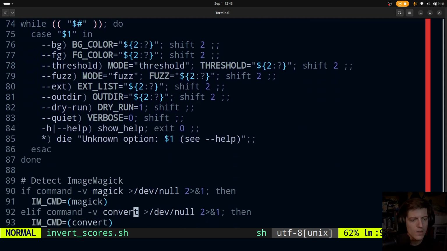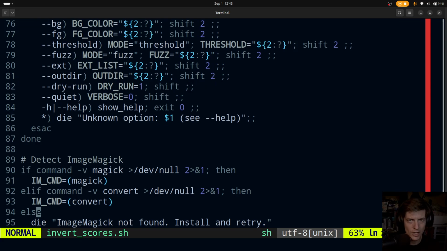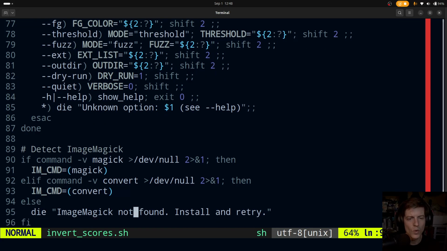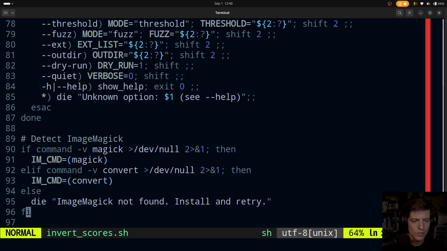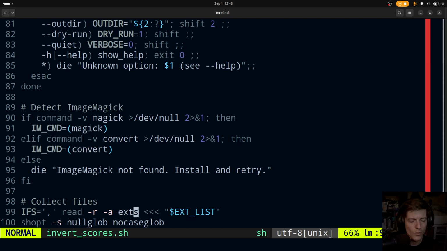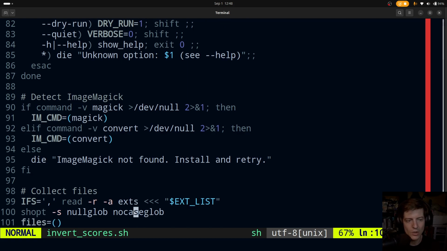Okay. We then need to detect ImageMagick. This tells us which version we're using. If we're using ImageMagick 7, then it uses magick. If we're using 6, then we use convert. Else, we die with the message ImageMagick not found, install and retry.